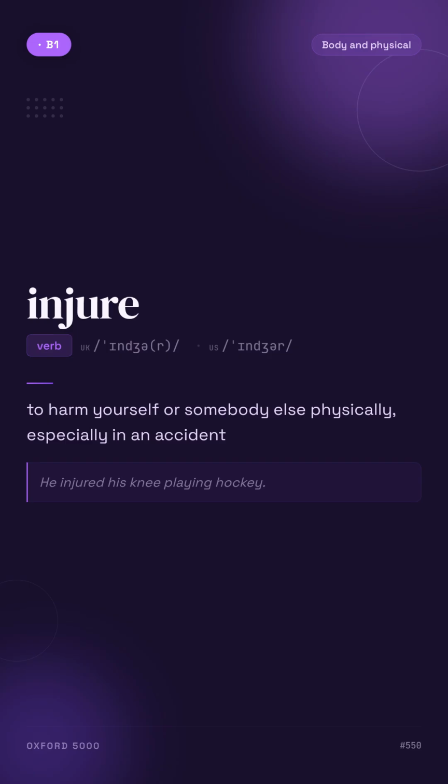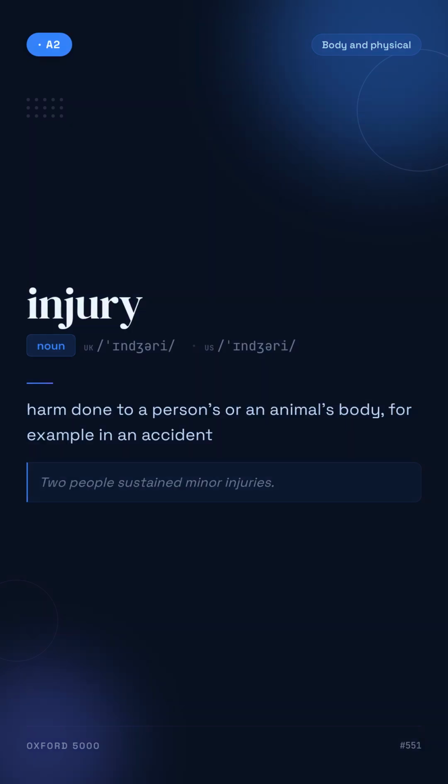Injure. To harm yourself or somebody else physically, especially in an accident. For example, he injured his knee playing hockey. Injury. Harm done to a person's or an animal's body, for example in an accident. For example, two people sustained minor injuries.